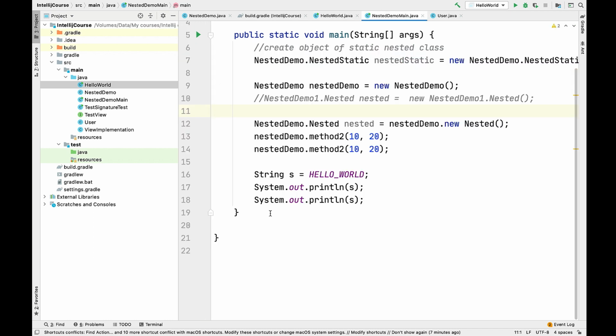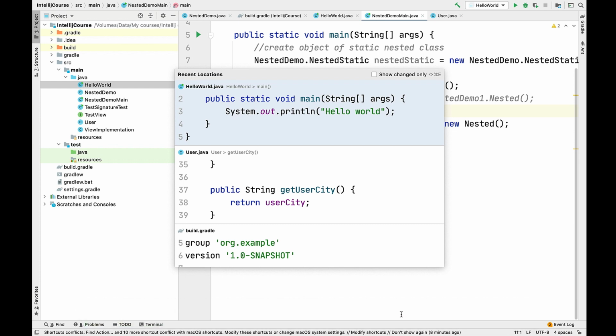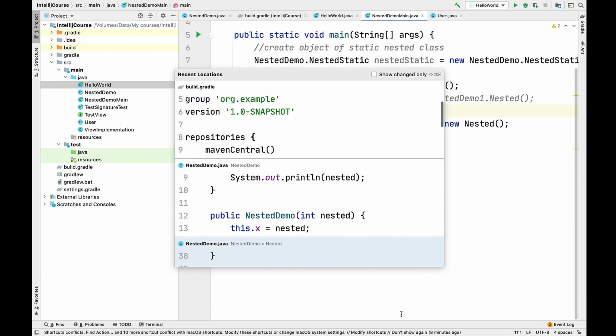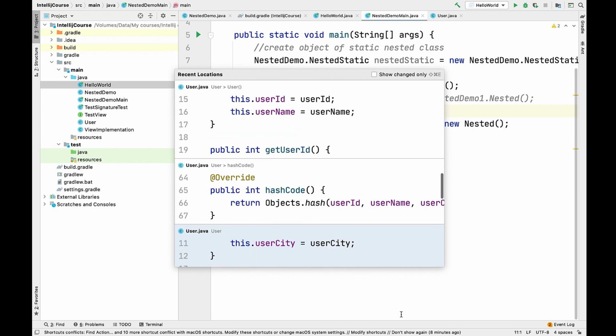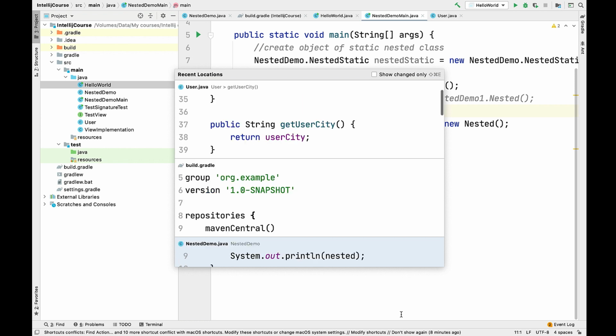So I can just select any of the files that I've been to recently and go to that file, right? I can also see the list of recent locations that I have been to by pressing Shift Command E on Mac and Control Shift E on Windows or Linux. Once you press this shortcut, you will see this popup, which will show you the list of recent locations that you have been on. So for example, recently I've been in hello world.java and in the main method over here. I've been in user.java before that and I've accessed get user city. And before that I was in build.gradle.